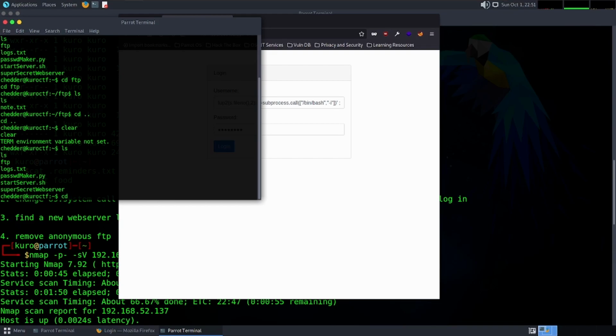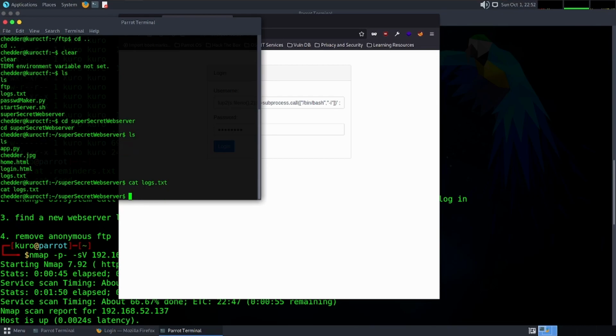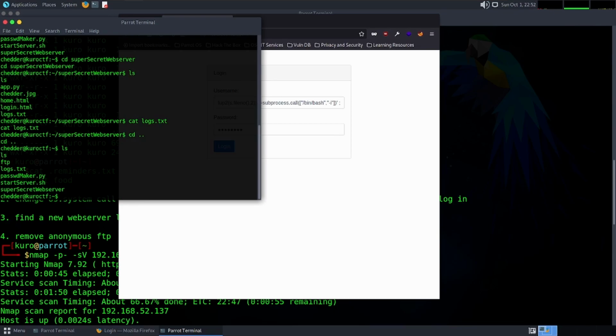So let's go ahead and cd into super secret web server. And it looks like we have logs.txt, nothing in there. And then we also have login home. So I guess that's the web interface that we were just working with. Nothing in logs, so nothing important there, I guess. That's kind of how we got our reverse shell, is that file.